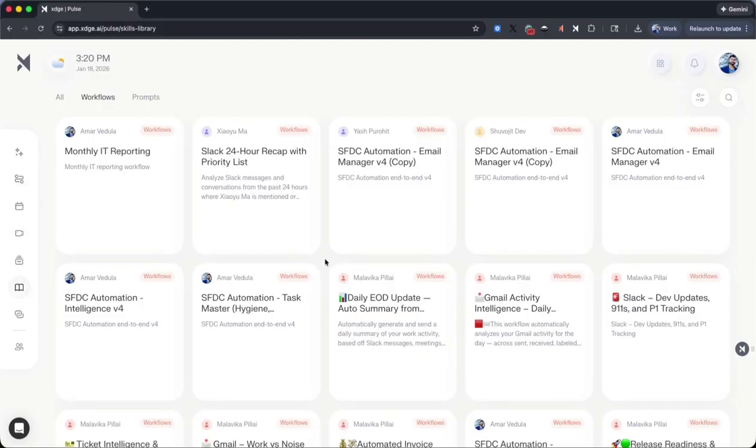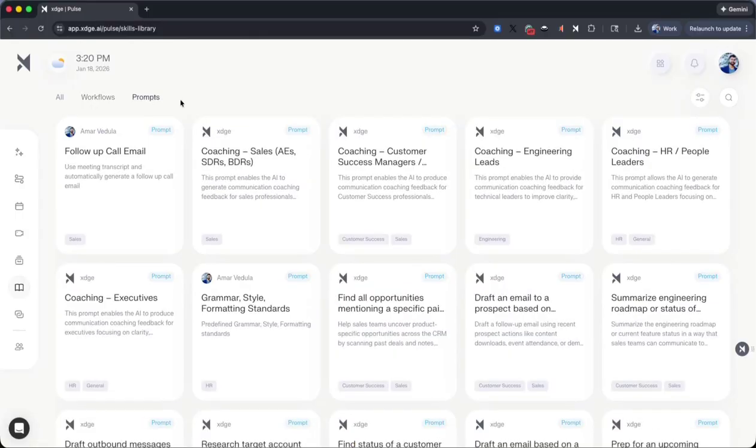Now, what I want to do is jump into prompts. Prompts are slightly different. Think of prompts as a pre-written AI instruction for common scenarios. They're really good for coaching, grammar style formatting, creating emails, or any marketing blurbs that you want.